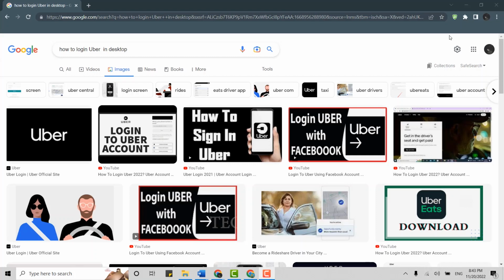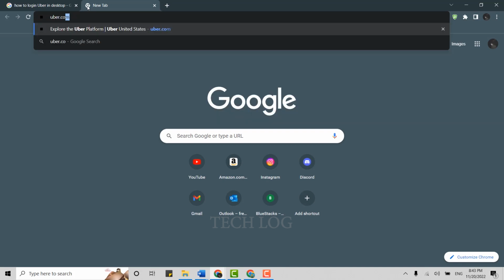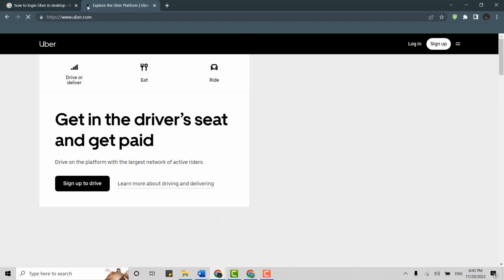Today, for this video of Taglog, I will be showing you how to log in to Uber on your desktop. For that, open a Google browser on your PC and click to open a new tab. There on the search bar, you type in uber.com and press enter. This will direct you to the official web page.